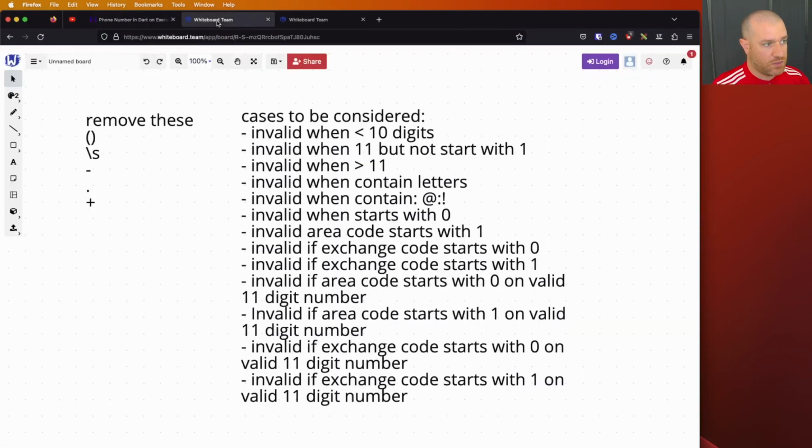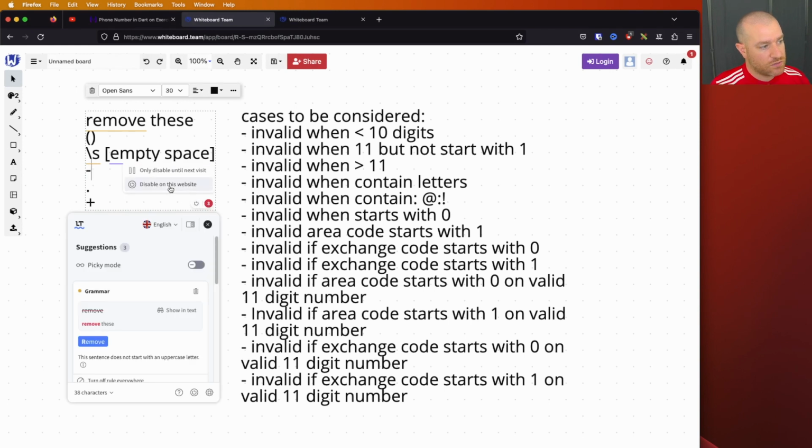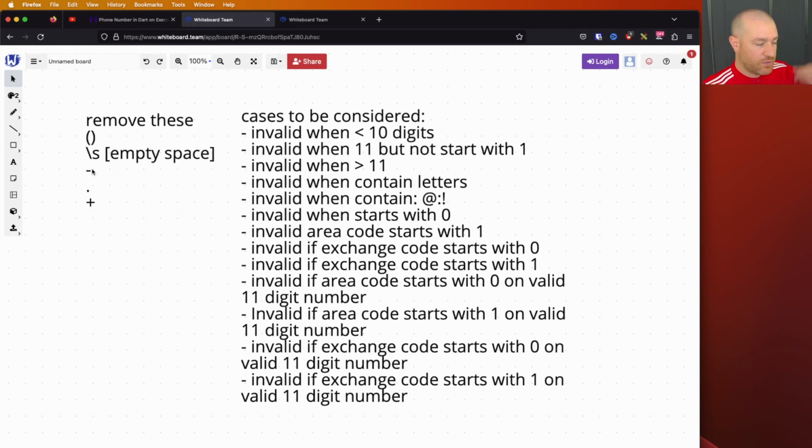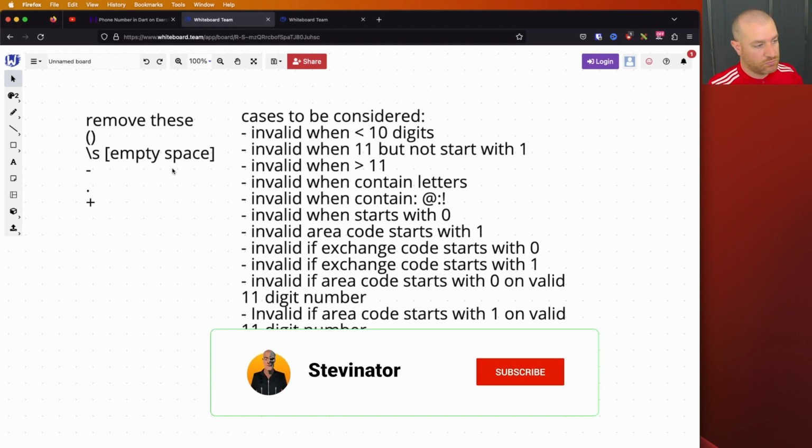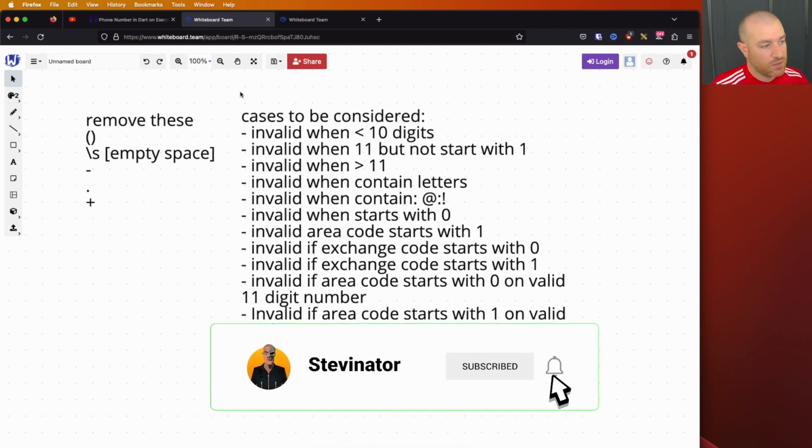I already prepared a whiteboard for that. So we need to remove these, remove these. So the brackets, this is empty spaces. So if you don't know, this is empty space, if you can spell it. All right. The dashes, the dots, and the plus sign, okay? When you remove all of this, we should have, like, yeah, just numbers. Cool.